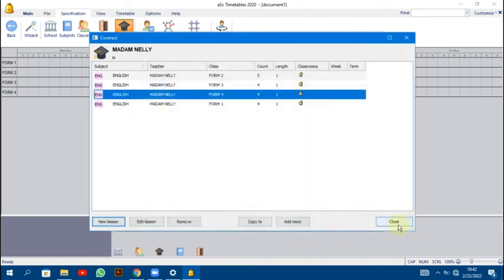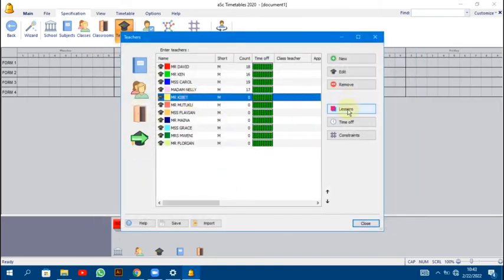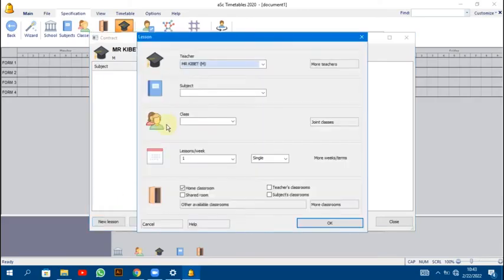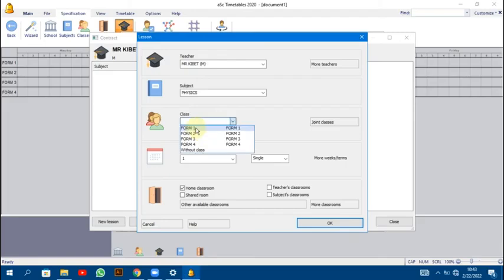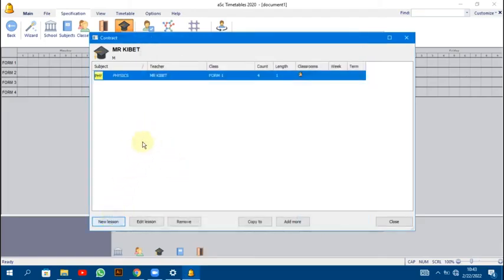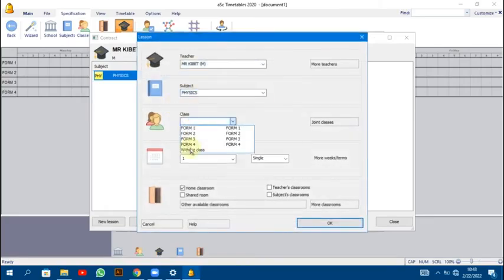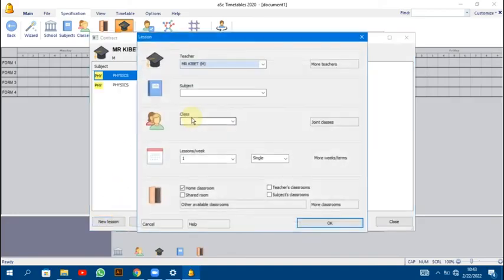Next is Mr. Kibet. We are going to add a new lesson. His lesson will be FIC. That is FIC form 1, number of lessons 4, and then we click save. Next is the same subject, but now a different form, form 2, number of lessons, we work with 4 again. And then the next one will be form 3, and the number of lessons, we can work with 5, and then we click save.